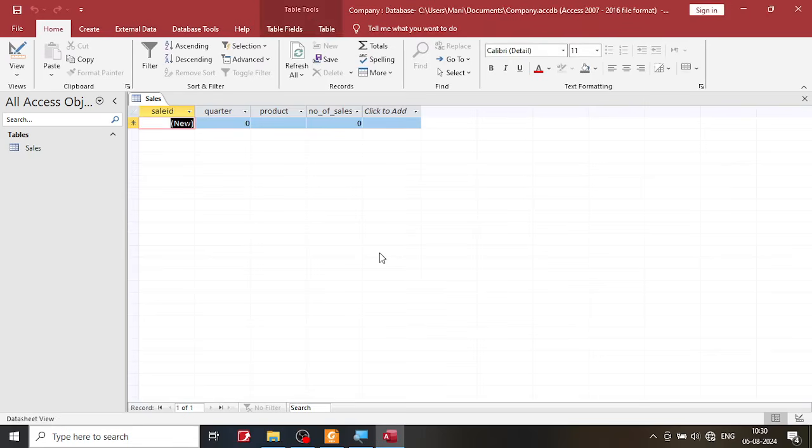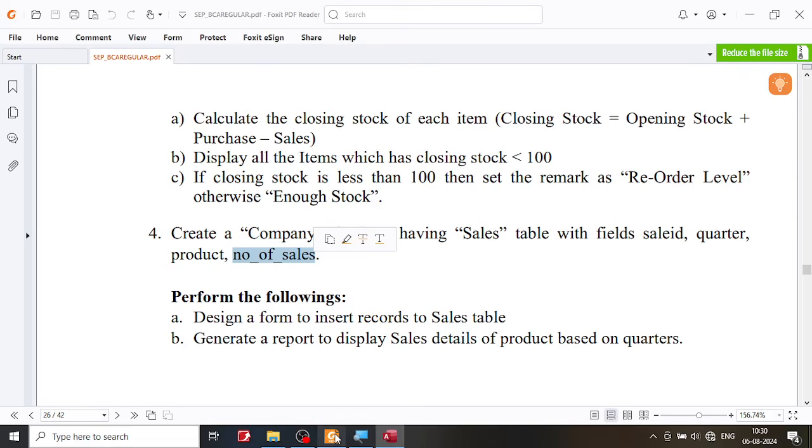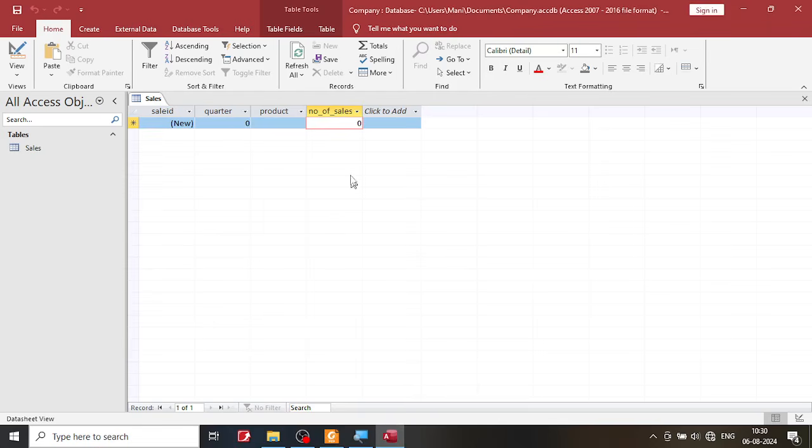So the database is saved, and you notice that you have the sales ID, which is automatically created by Microsoft Access. And we are supposed to type the quarter, the product, that is laptop, desktop, or anything, and the number of items that are sold. But we are not supposed to enter it directly here. What they have said is we are supposed to create a form for inserting the record into the table. So let's create a form. How do I create a form?